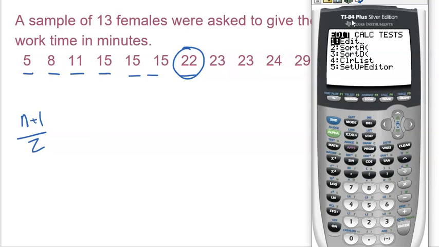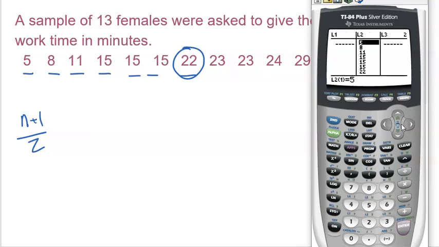So at the top, we have edit, calc, and tests. Well, we want the edit menu, and we want to edit. So edit, edit. Then you have a couple different lists, probably 6, but it all depends. I do not care what list you put your data in. You just have to put your data in one of the lists. I use list 2. So I put my data in. It does not even have to be in order. It just has to all be there.